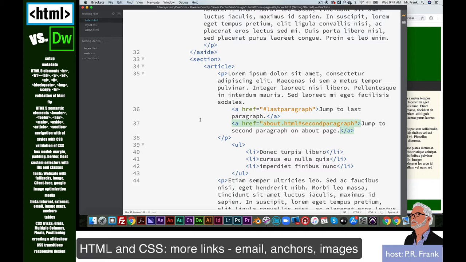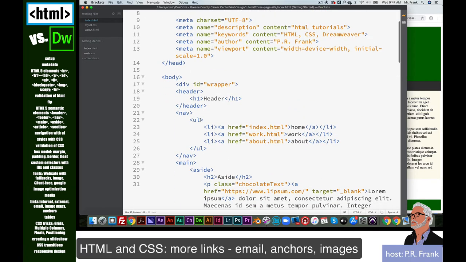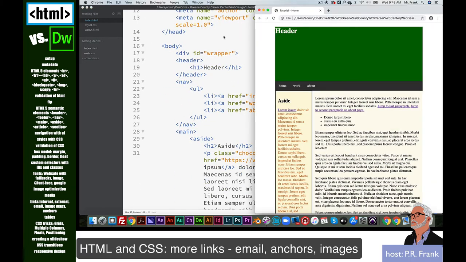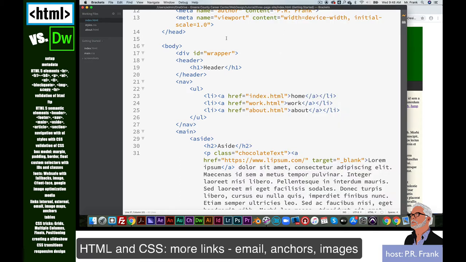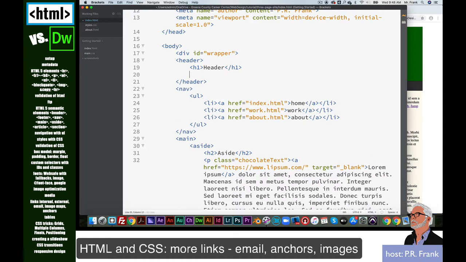Your eyes are drawn to them. So let's put an image on our index page. Let's put this image in our header. I think that'll finally look good to have something in our header besides just the word header.